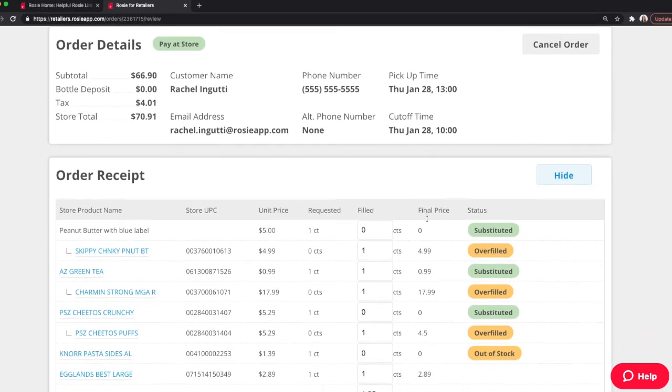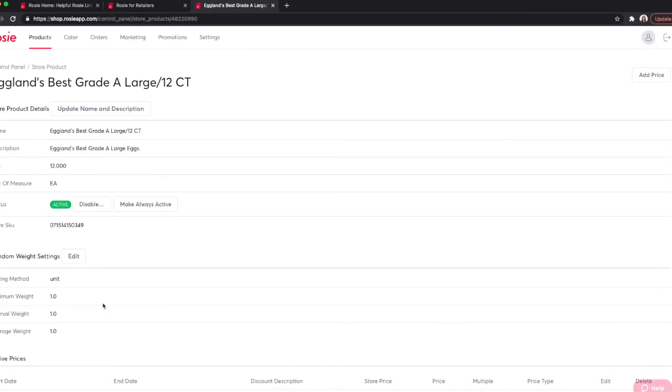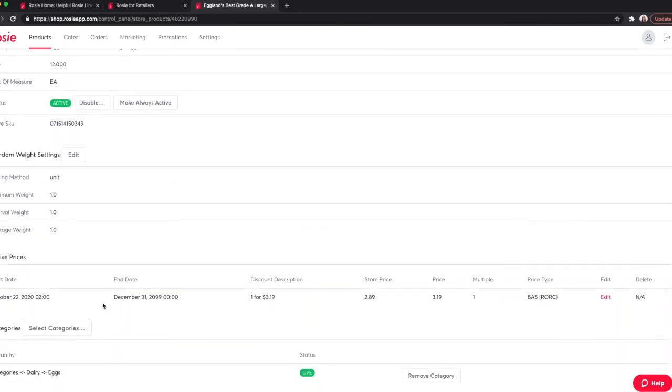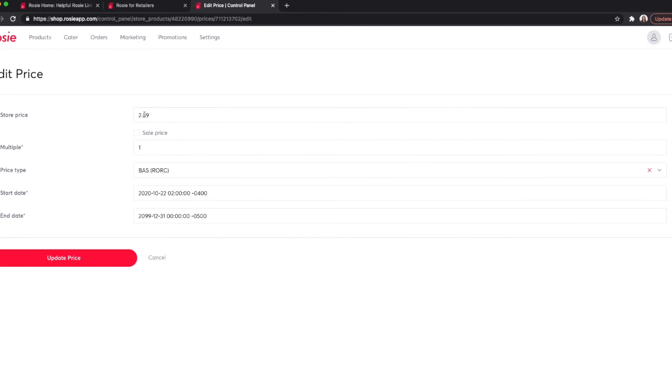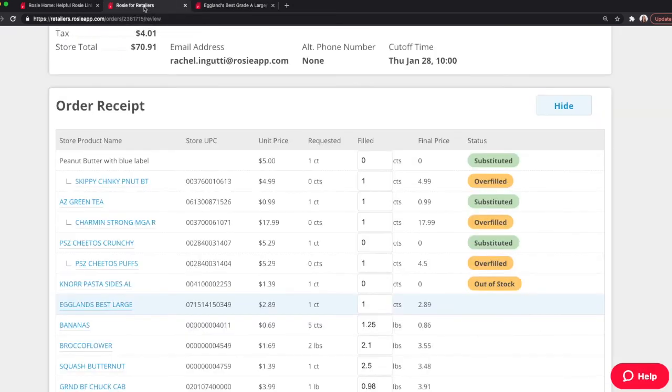To update the price temporarily, you can click on the product link. This link is a shortcut to the control panel where you can make the update. Note that here in the control panel, you should be entering the new store price rather than the online price, which may be different. Rosie will automatically calculate the new online price. Now we can go back to the retailer app where we'll just need to adjust this product for the new price to show up.